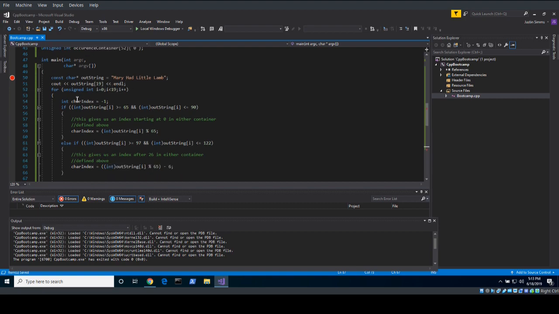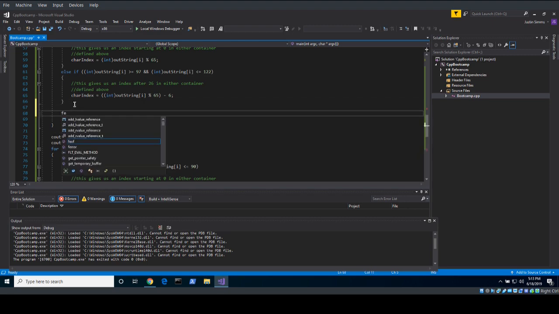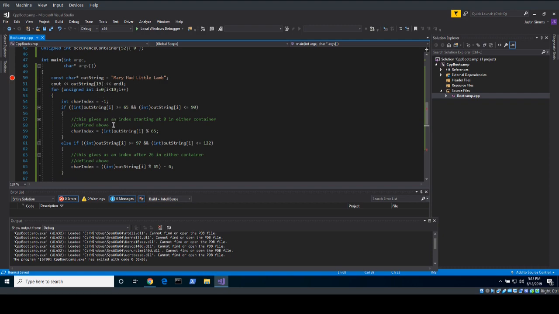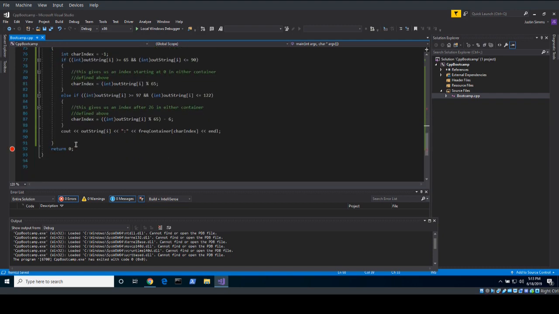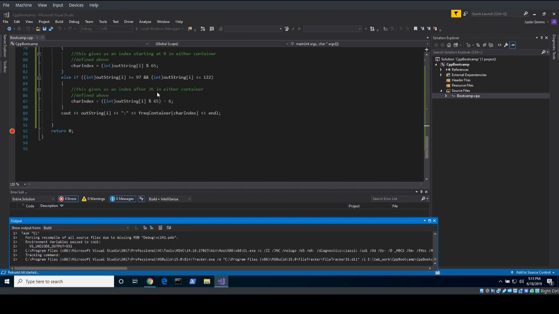You just want it to work in the way you expect with no surprises. So let's see, Mary had a little lamb, we go through the thing. All right, so now that we've got the index, what we need to do is frequency container at character index needs to be plus equal 1. That's the first part. We need to know how many times we've seen each letter. Okay, so let's see if it works. If it doesn't work, then we have to debug it, get it to work, and then we'll take a break.